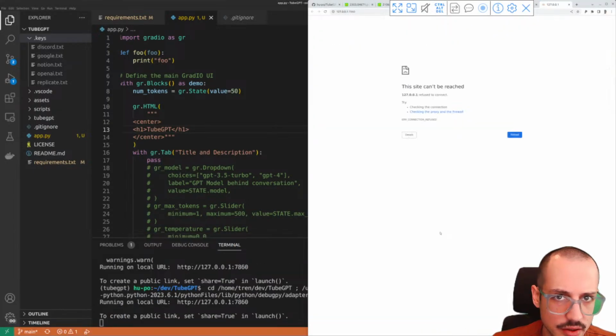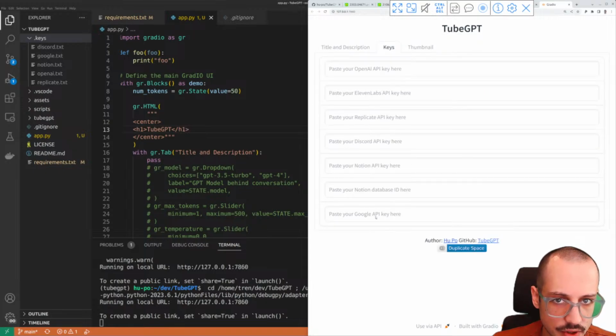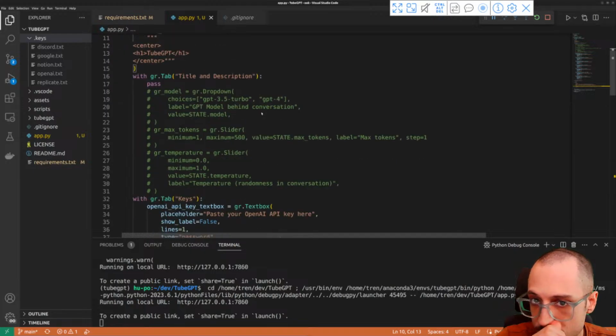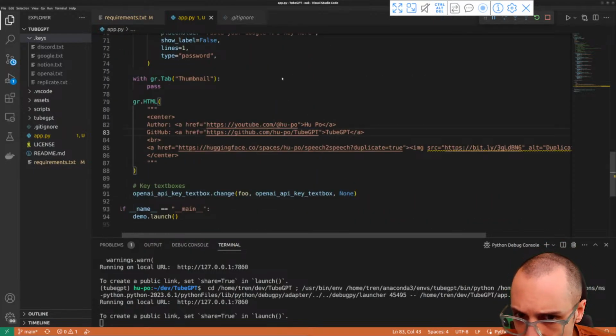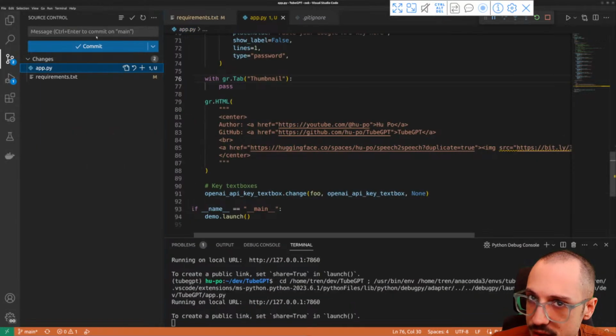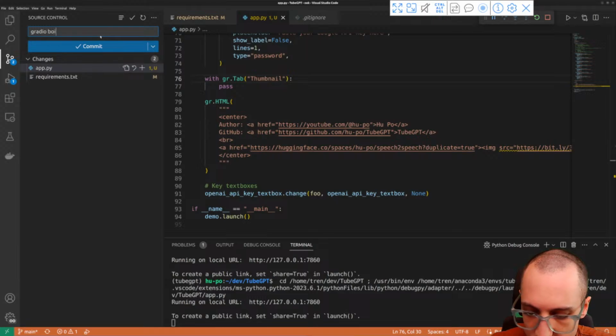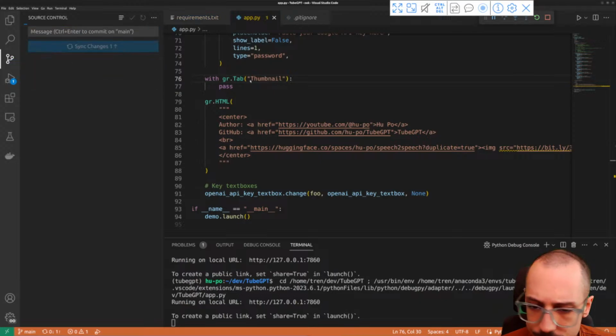Run it again, refresh, go into our keys. There you go. Here's all of our different keys that we would copy paste here. All right, perfect. So let's go ahead and commit this. We'll just call it the boilerplate. We'll say gradio boilerplate. Add everything and commit.